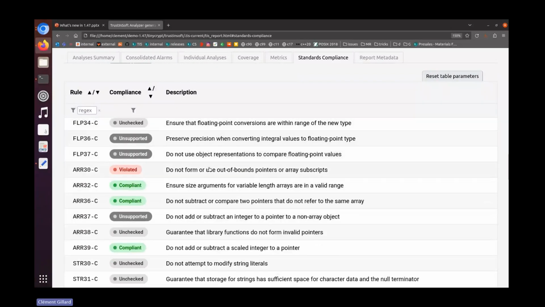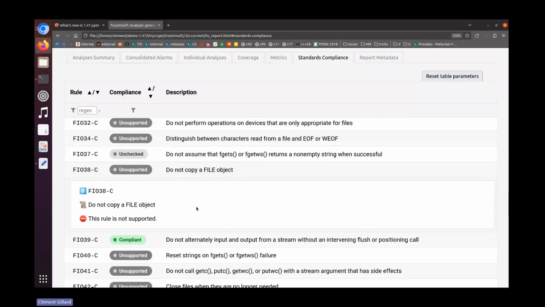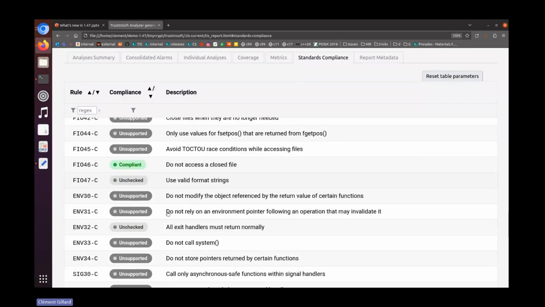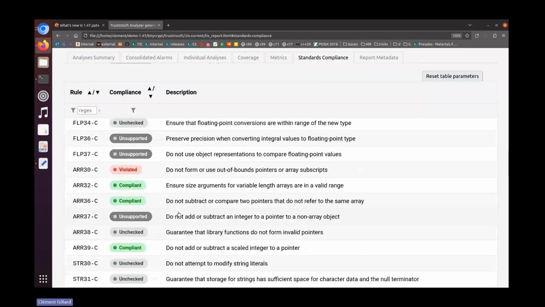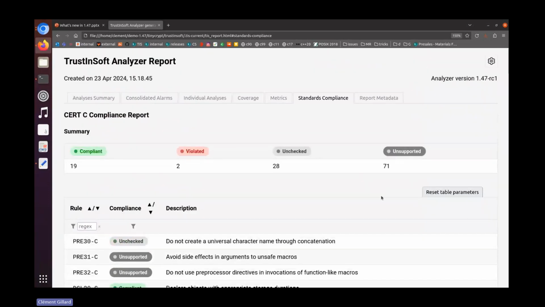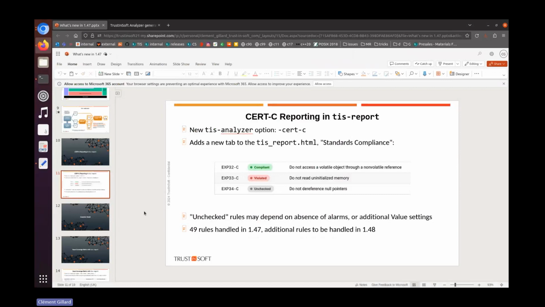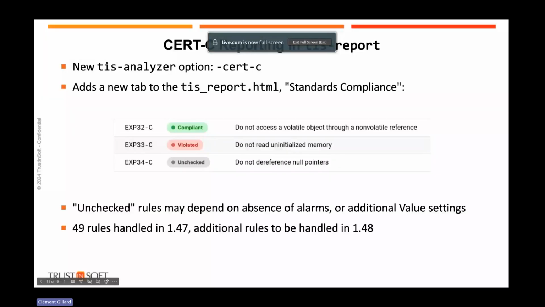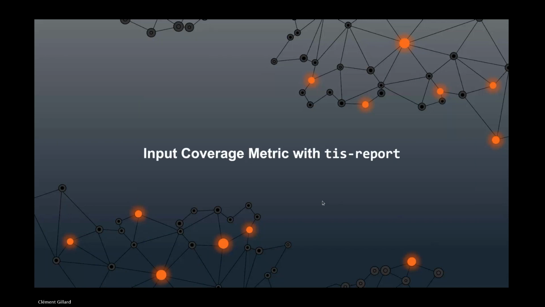And you also see, in the list here, the unsupported ones. For now we have implemented 49 out of the 120. We plan on having more by 1.48, but for that I will advise you to talk more to our sales representatives.